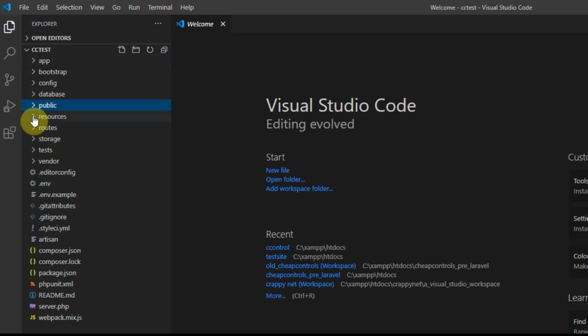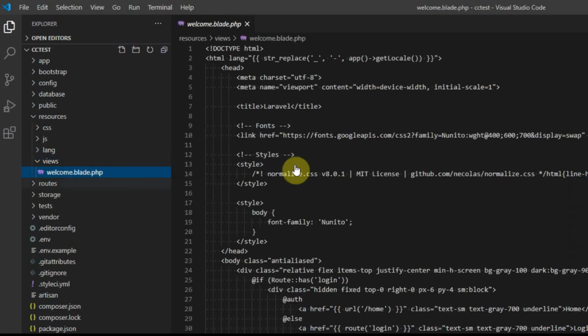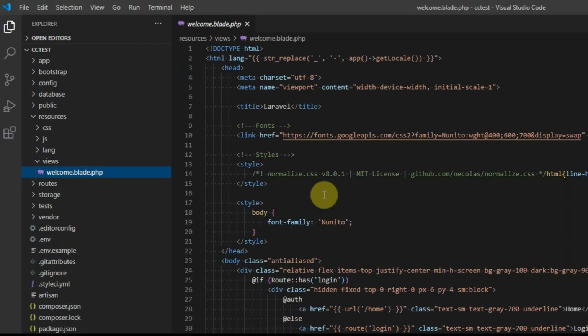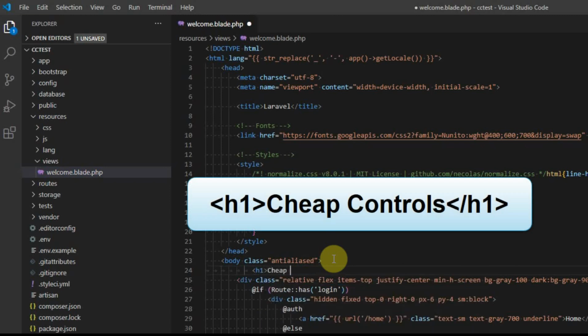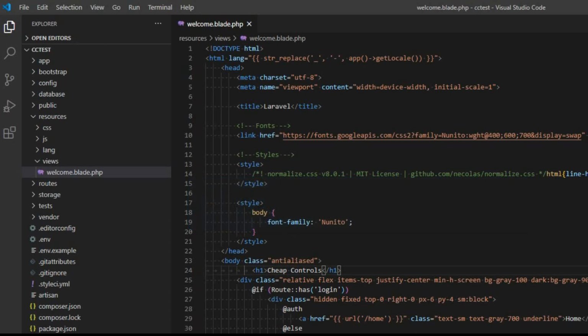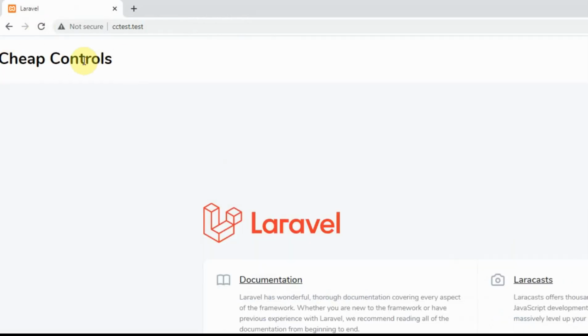For right now, the resources and the views, this is that page, welcome.blade.php. That's the page that we're starting. If I click on this, it created this automatically just as kind of a test. In the body, we can put anything we want in here. We're just going to modify this and put Cheap Controls as an H1. And if I go back to the browser and refresh, there it is.